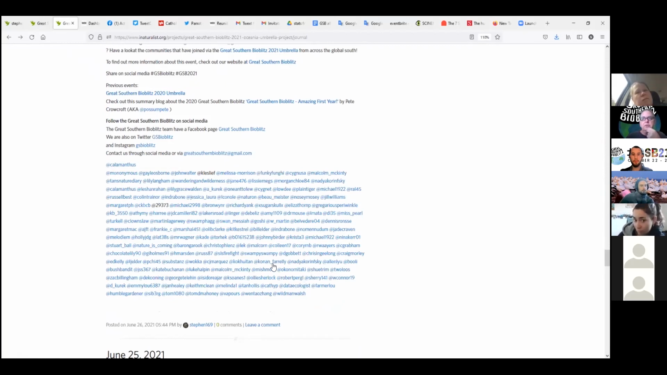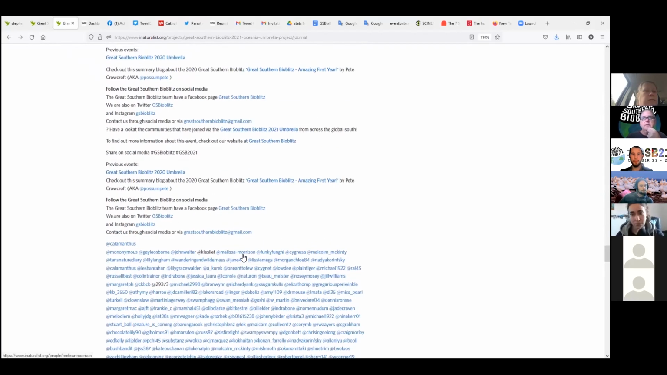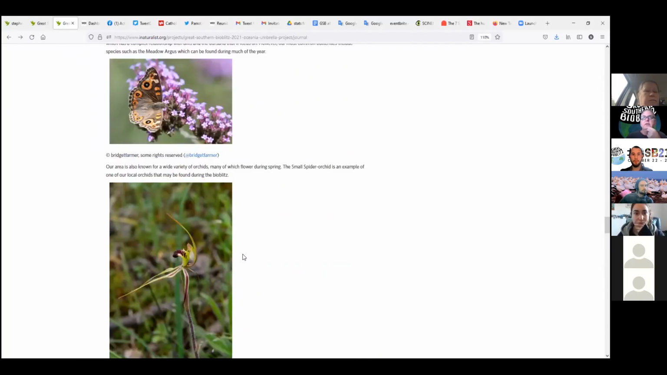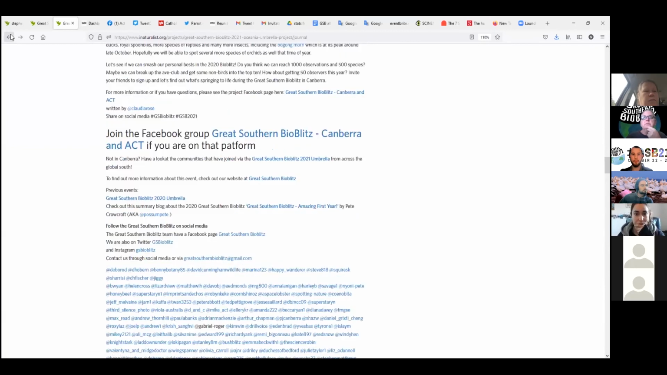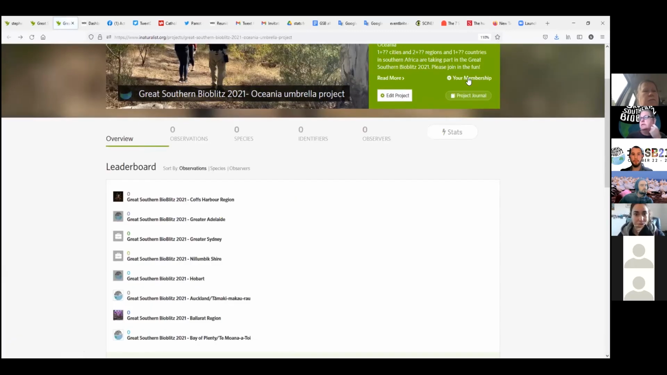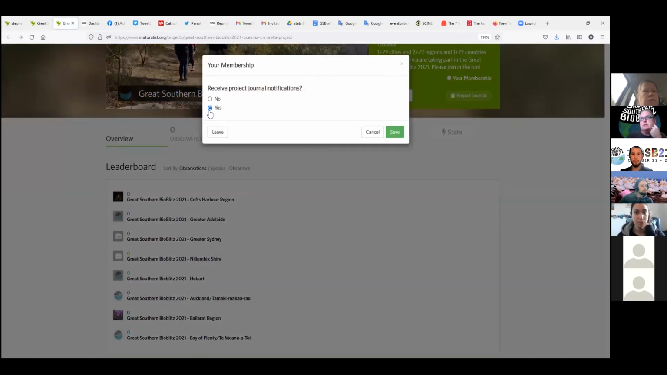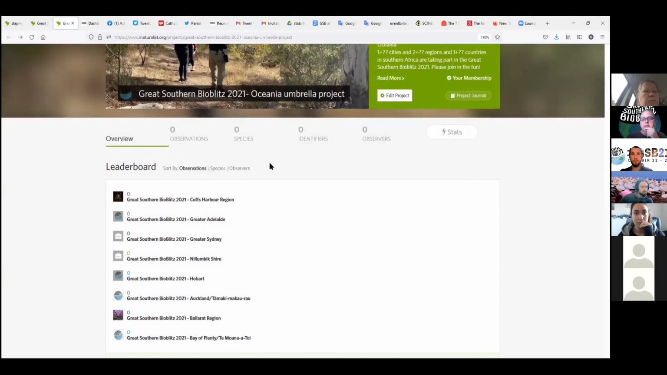And that will make sure that all these people are notified that there's a journal post. The other thing you can do is get people to make sure that, under their membership, they've ticked that they do receive notifications, and you can discuss that with people as well.